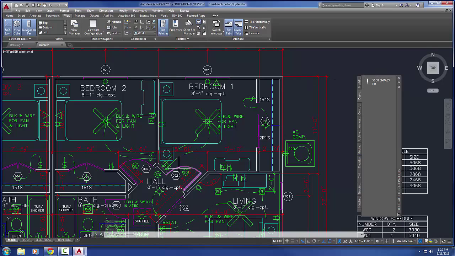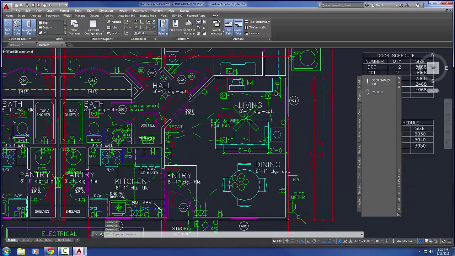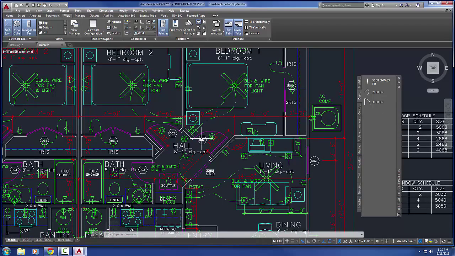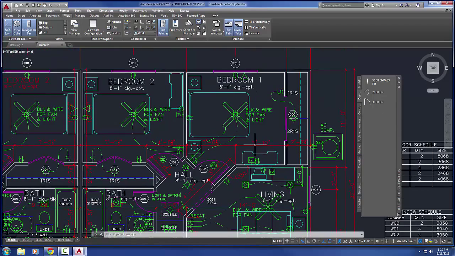So there's my door. Got another door here. I'm going to drag and drop it over. That's a 2868. Let's see what this door is. There we go. Let's see, for some reason these are all exploded, but we've got a couple of doors that we've put in here.